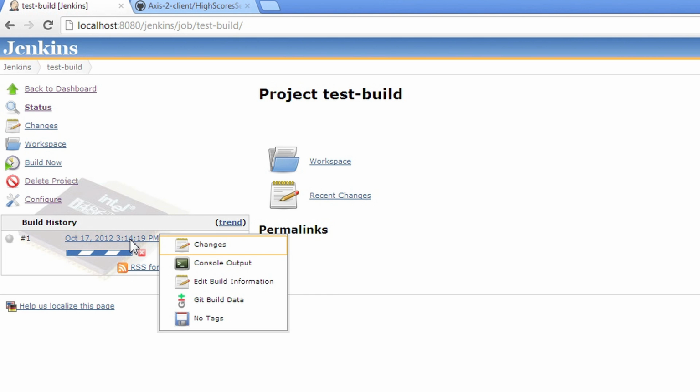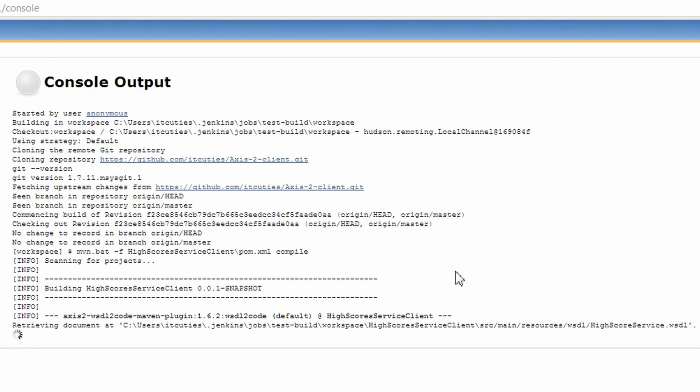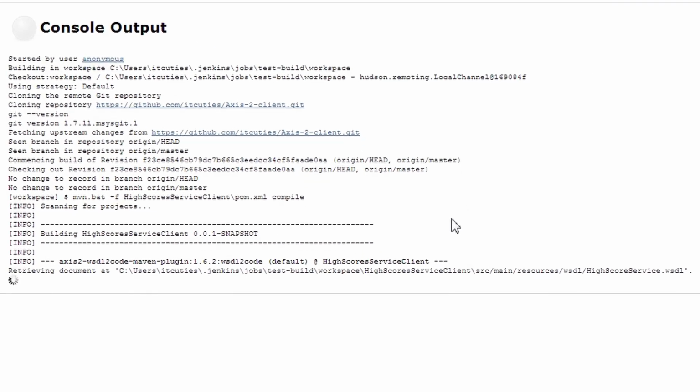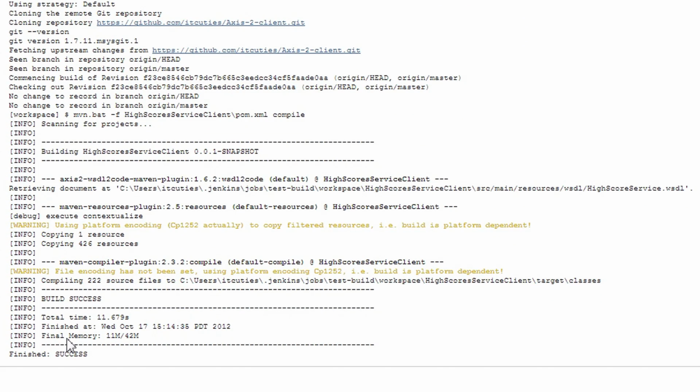Go to the console output of the current build. The project is being built. Jenkins is fetching the project from the GitHub repository and starting up the Maven build. The build has finished successfully.